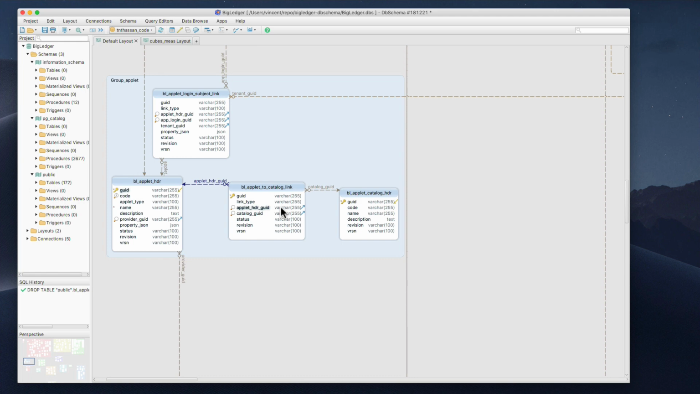Okay, then we have two types of applets, default applets and optional applets. The default applet will be installed by default, and the optional applet, you mean when a user signs up to the account platform, they don't have any catalog yet? Yeah.